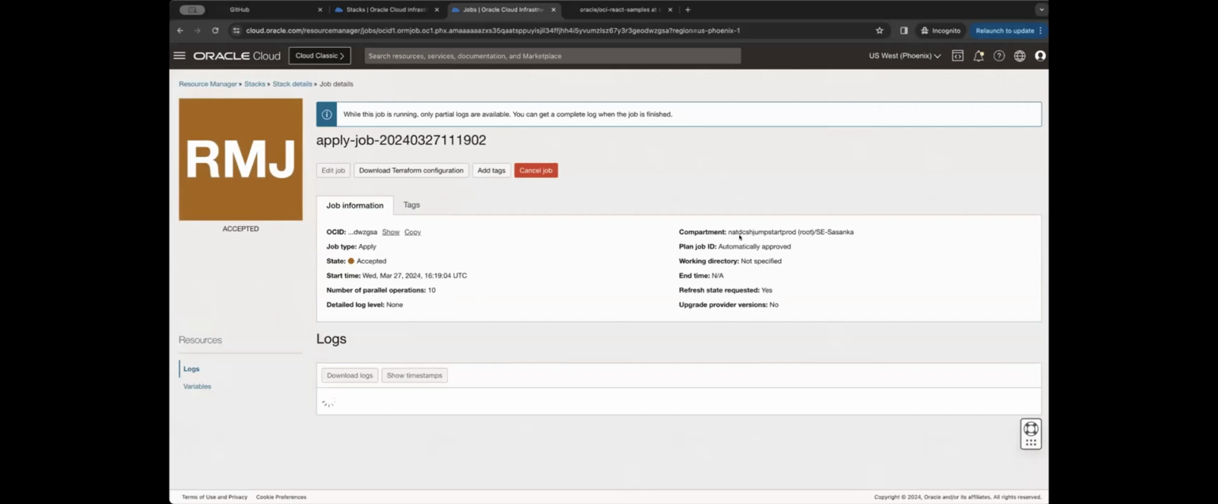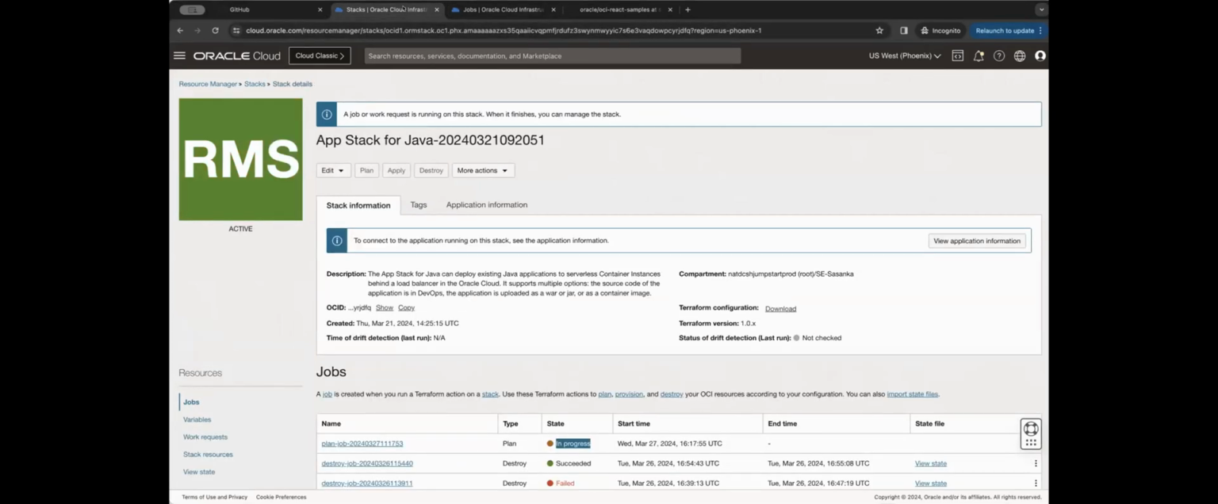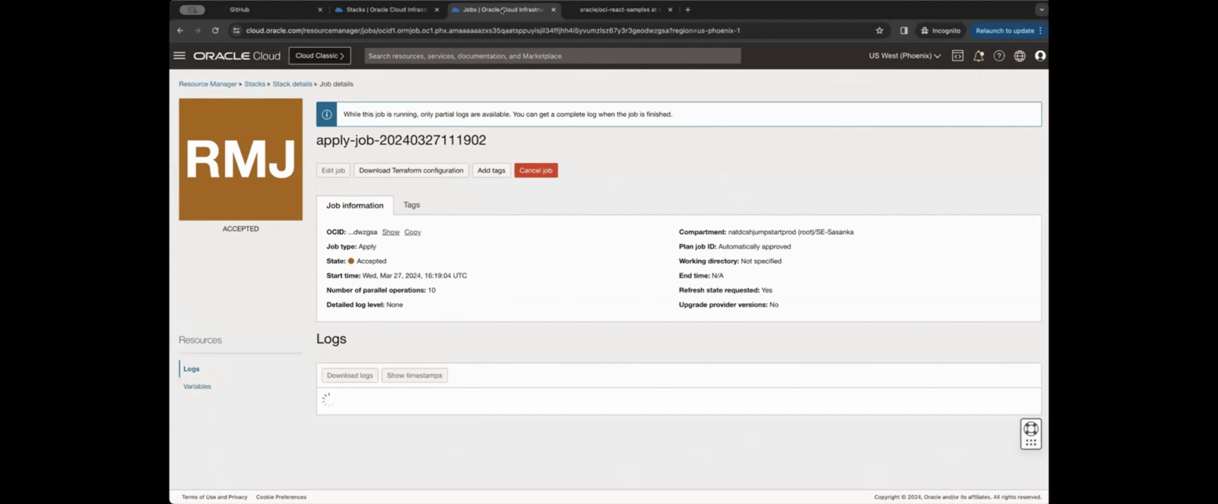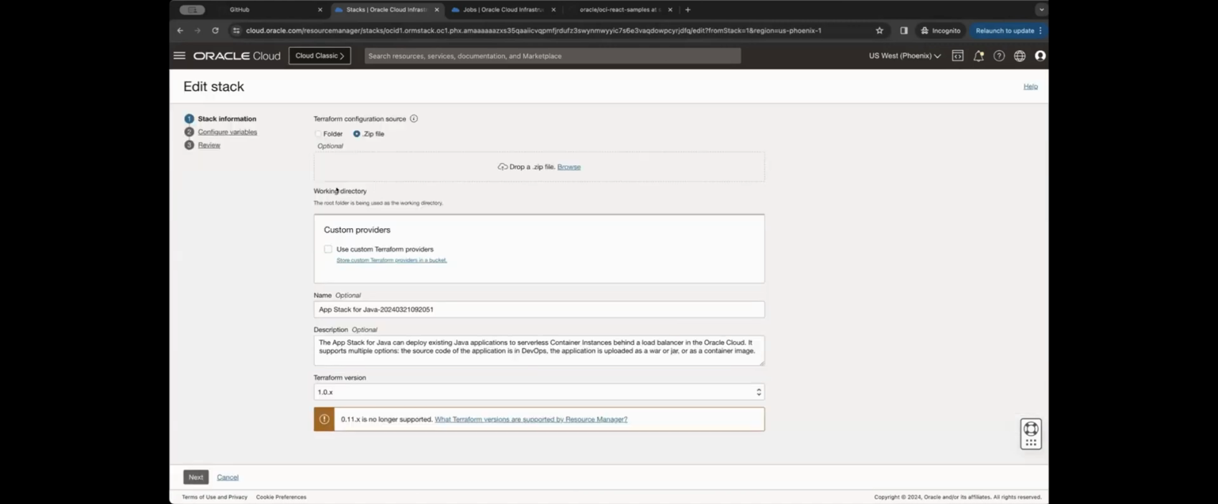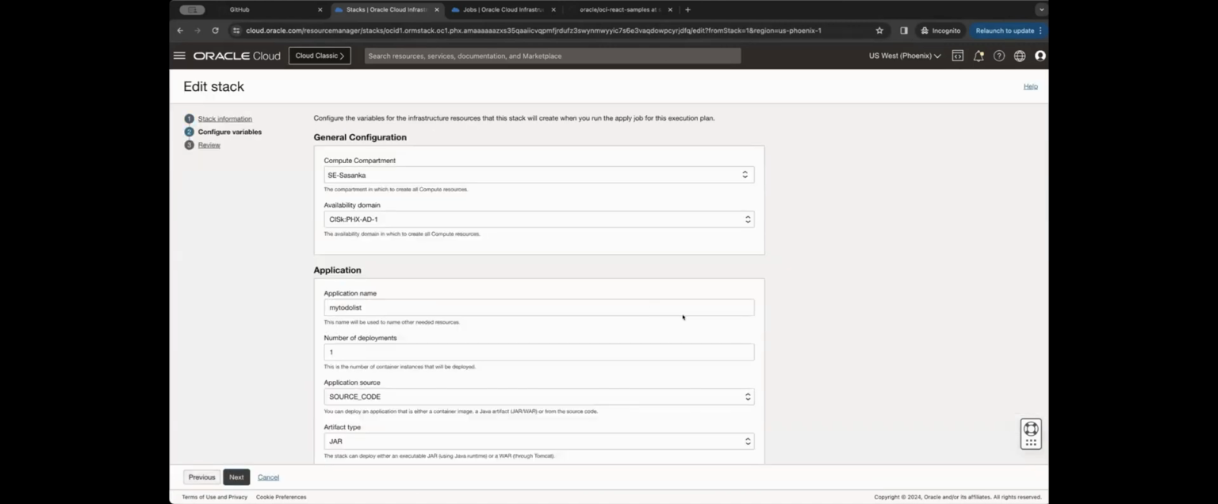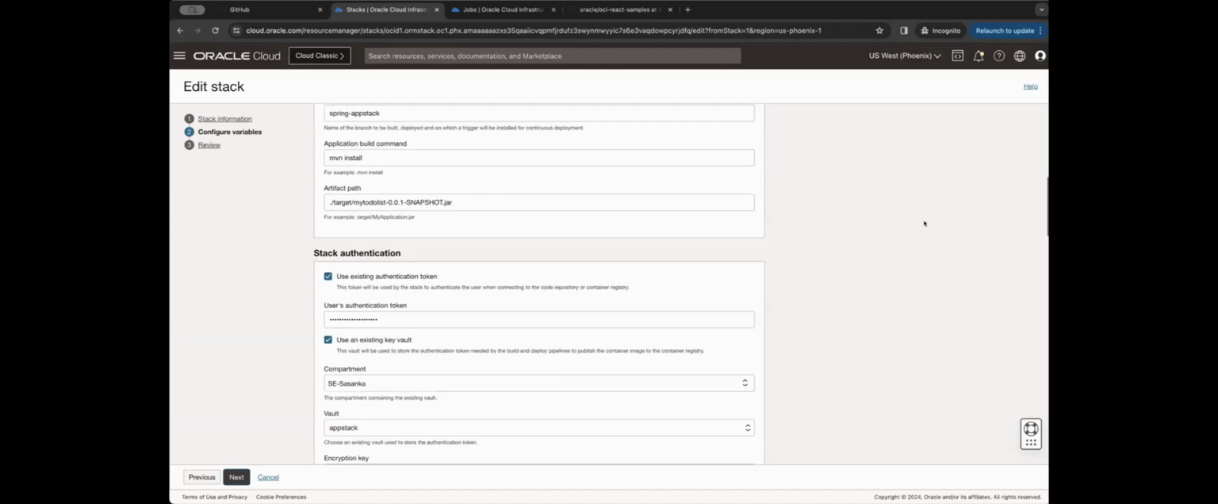In my experience, since I'm creating all these database and container instances and virtual cloud networks and everything, it took me 15 to 20 minutes, depending on the time. So what I'm trying to do right now, while this apply job is running, is explain the abstract in detail. So if you go to the next, this is the main page.